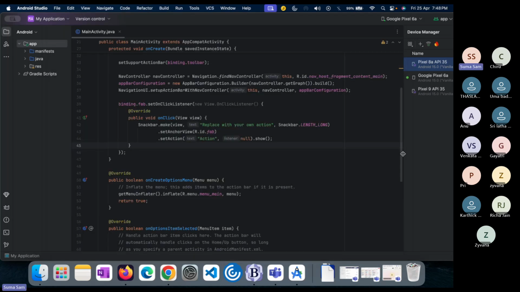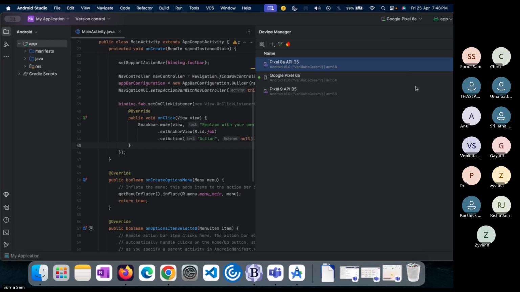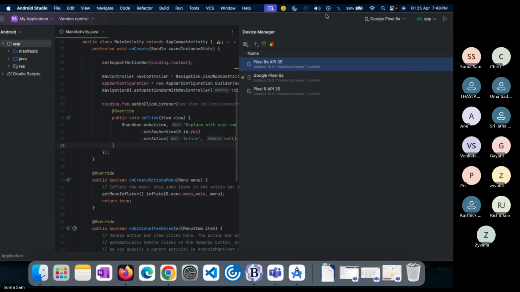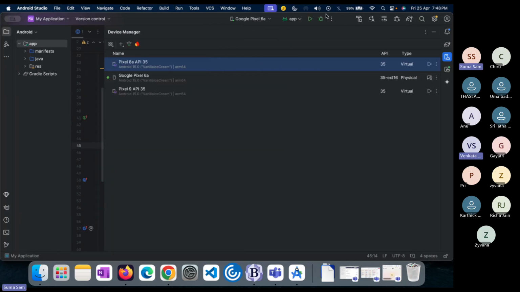Now, can you see my Android Studio? Yes, Arvind, we see that. Okay, so the device we have selected has been added.